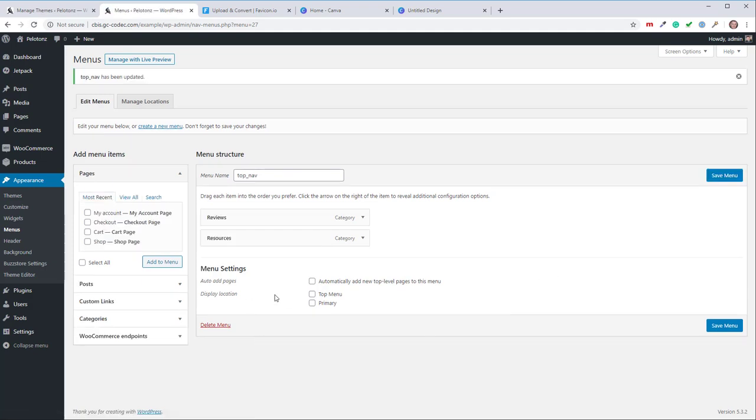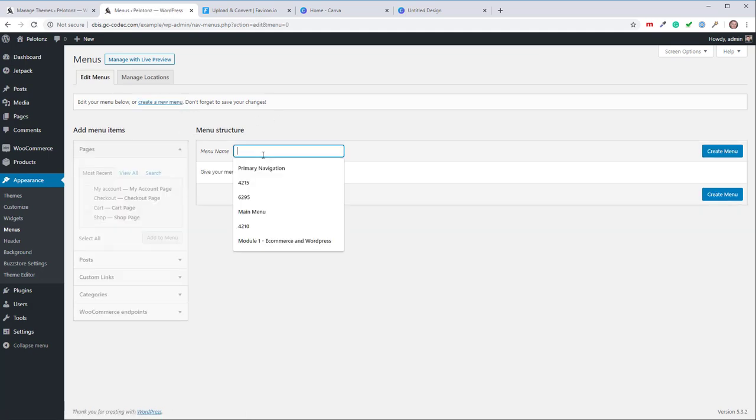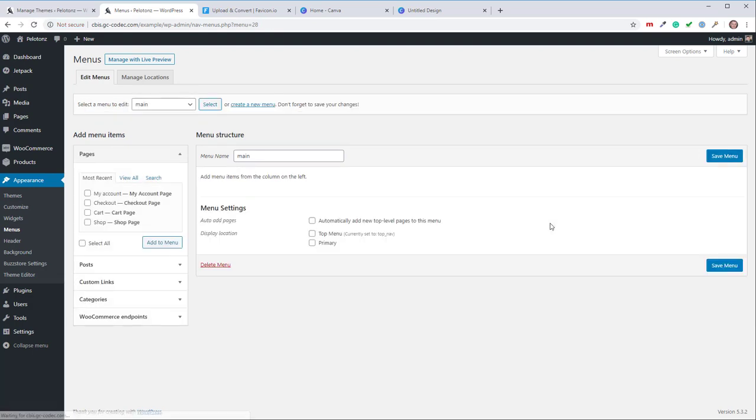Now, where does it say, where do you want to put it? You can actually say my display location is going to be the top, or you can go into Manage Locations and select it as top. That works great. So Top Nav is done. Let's make another one. Let's make one called Main. Okay, so I'm going to create that as Main, or you can call it Primary.